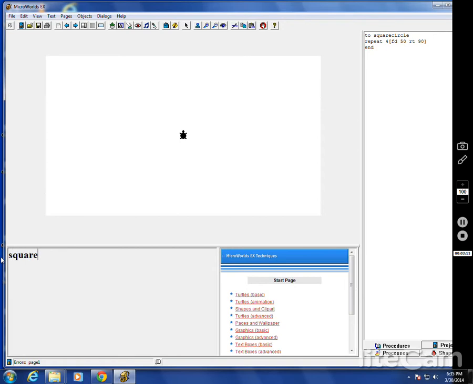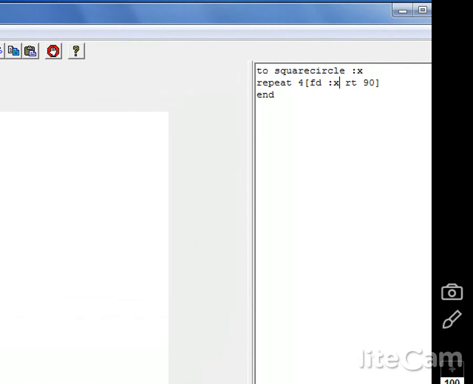Now if you type in square circle, it does the square. It didn't do anything because the pen wasn't down. There you go. So be careful of spelling. Be careful of having a space in there. If you do change the square circle to a variable, make sure it's :x or y or z, but it's got to be colon right next to it.